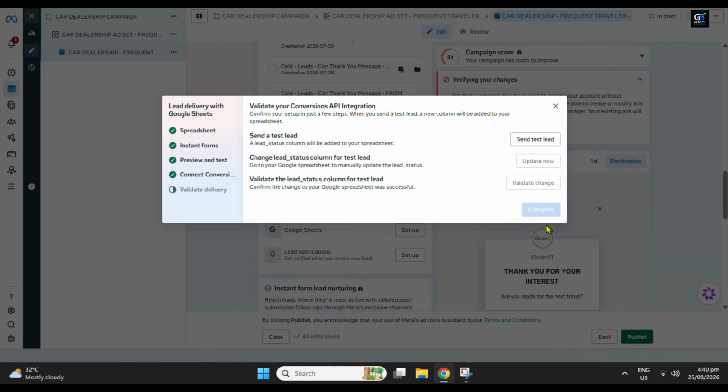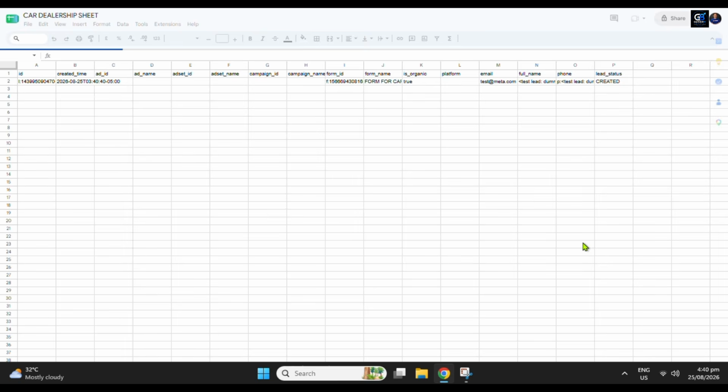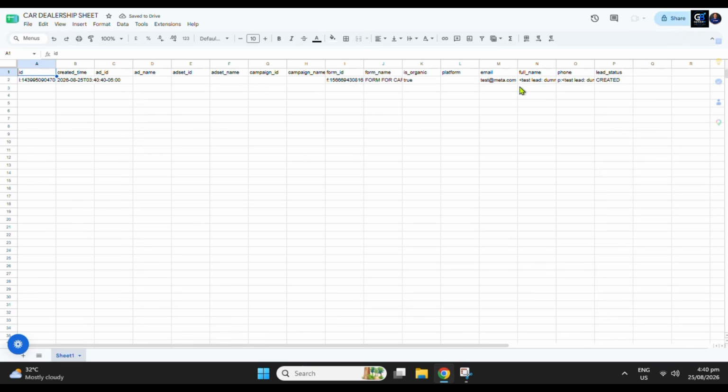Alright, so now we are on the validation of your conversion API stage. So this might look a little complicated, but don't worry, I'll go ahead and walk you through it step by step. So the first thing that you should do, we need to send a test lead. So all you have to do is click a test a lead button, and then on the pop-up window that will appear, just click on the view button. So this will take us directly to our Google Sheet we just connected.